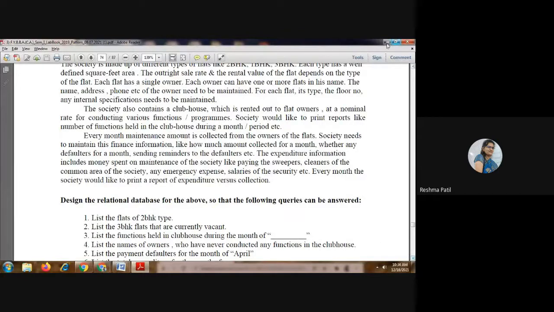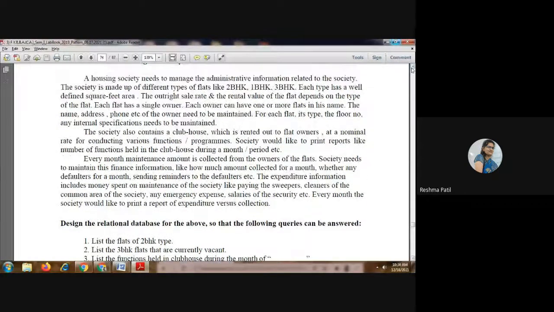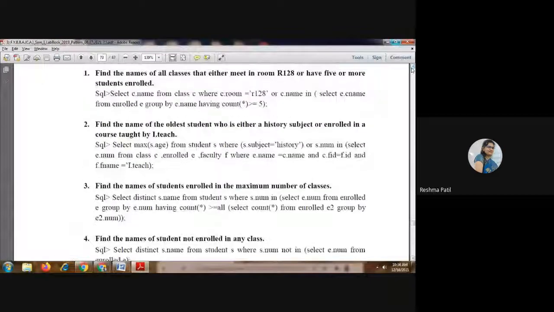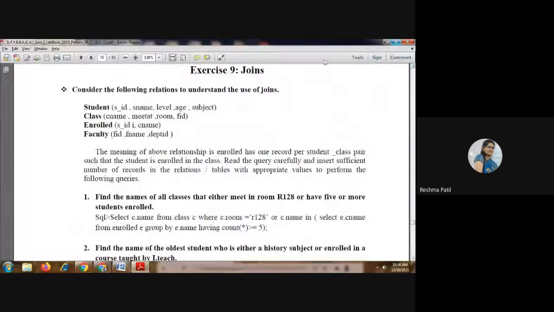In the next lecture, we will go with some part of theory also. One last chapter is remaining. We will go with the theory as well as we will check exercises.